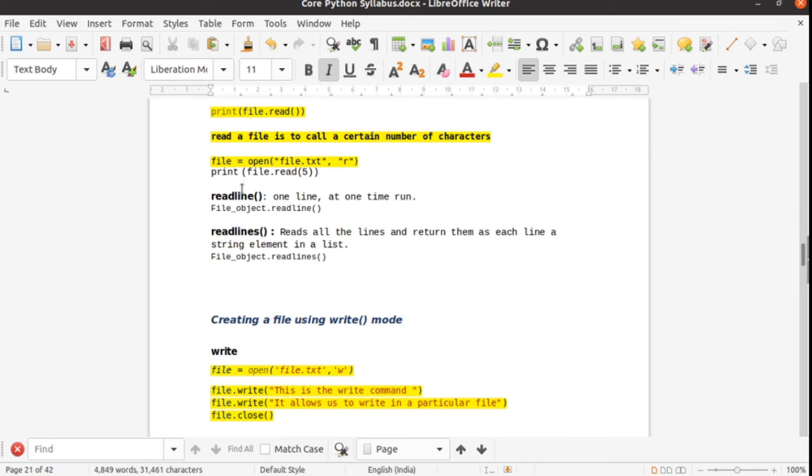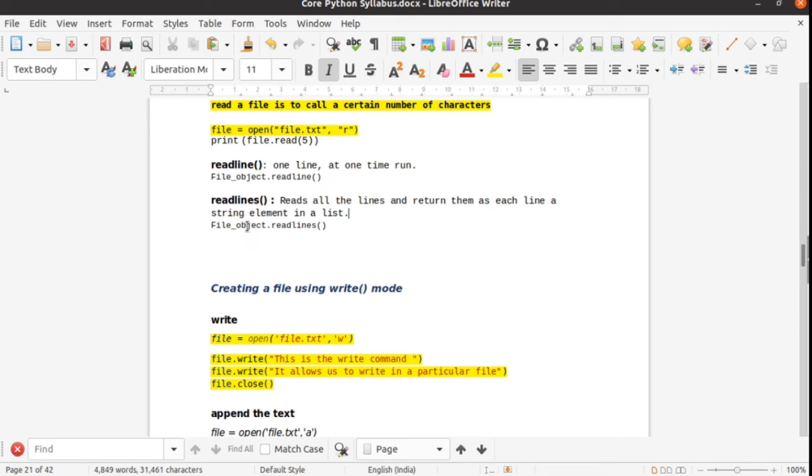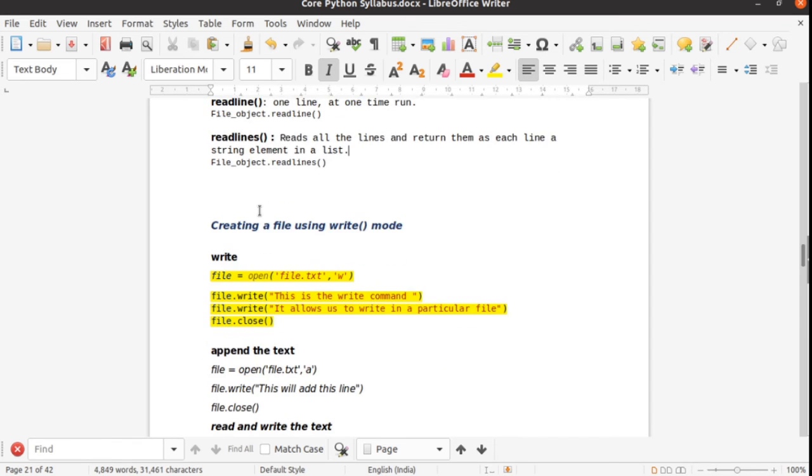So you can understand the importance of readline. Readline will give you the output line by line at individual runtime, and readlines will give you the entire input of your text file in a list format for the individual lines. So you can iterate on the basis of the indexing method.